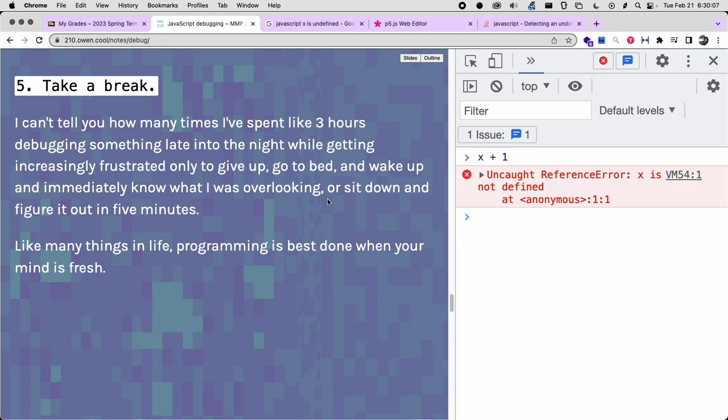Then finally, just take a break. I can't tell you how many times I've spent hours trying to figure out a bug that doesn't make any sense, and then I finally give up and go to bed. I wake up the next day and immediately realize what I did wrong. Sometimes I dream about it and realize what I did wrong in my dream. It's just part of the process of programming.